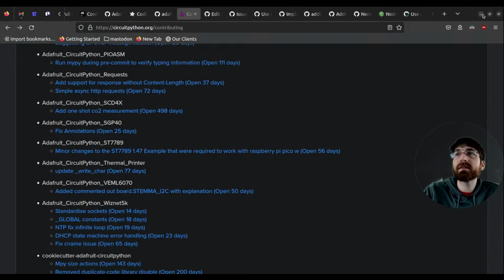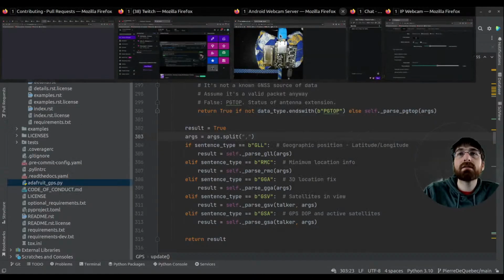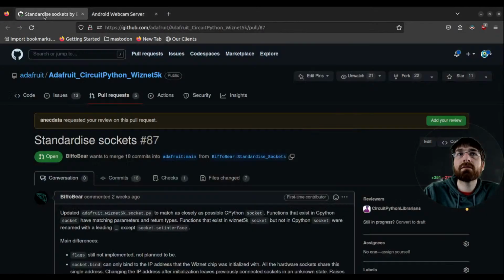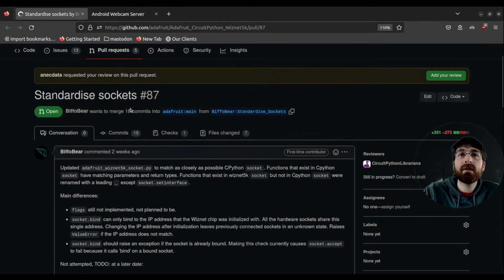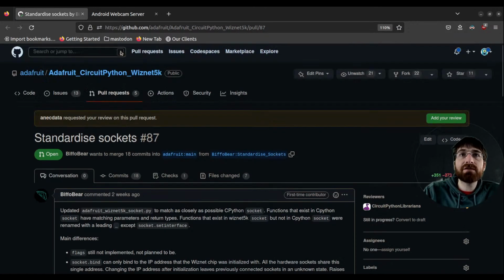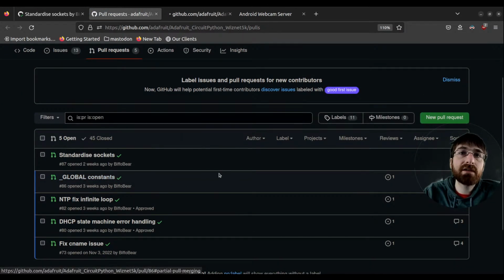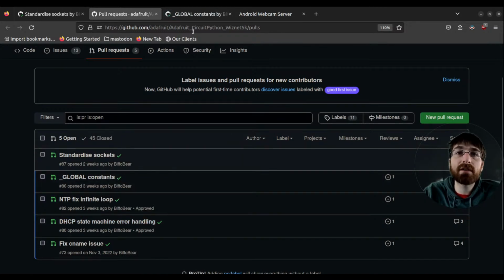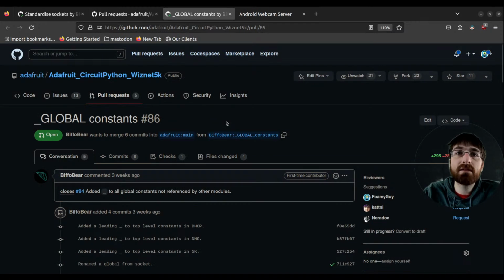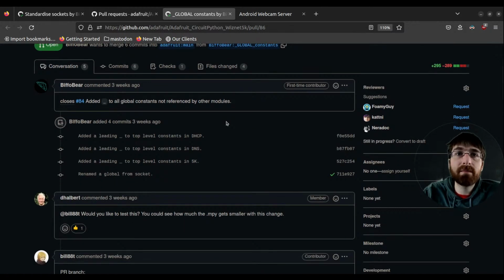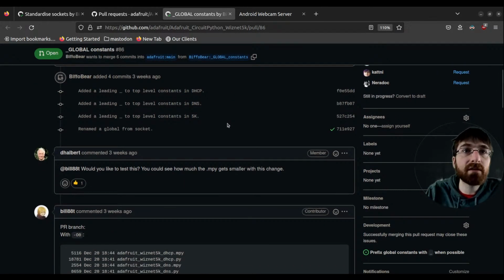Oh. Third one. There's actually several in the WizNet. Is there anything that makes... Oh, it looks like Biffo Bear, generally speaking, has been doing a lot of work. So thank you to Biffo Bear. Let's see here.